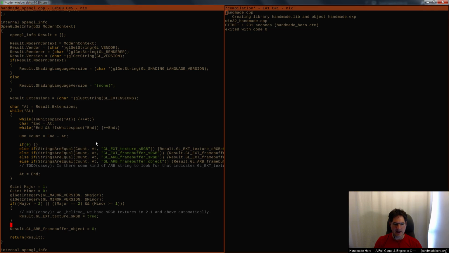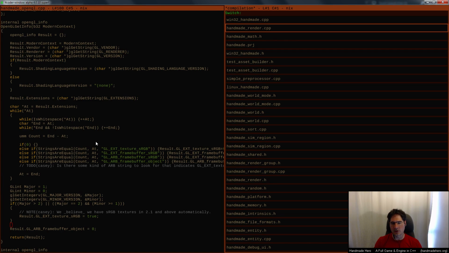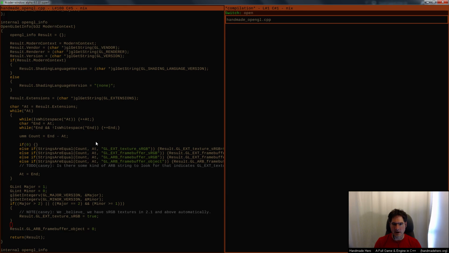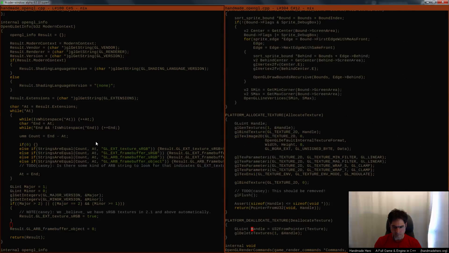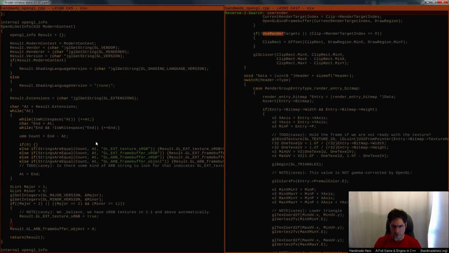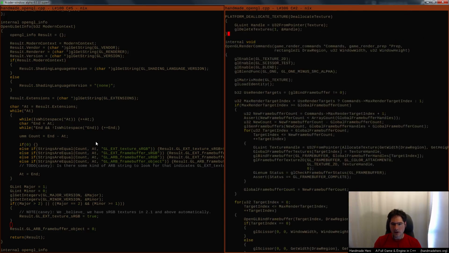So let's go ahead and now try to make it so that we do run properly, or at least as close to properly as we can without those render targets. And let's take a look at how that would go. So here we are with use render targets. In use render targets, wait. Max render targets, so use render targets, command render max or 1. If the max render target index is greater than or equal to the global frame buffer count. How did we get in here?